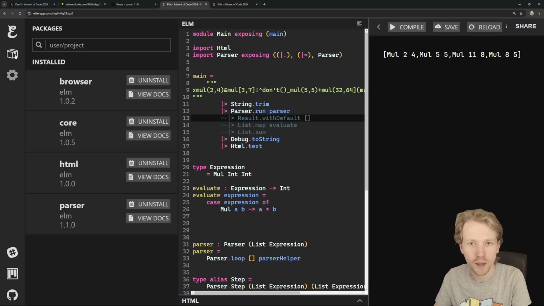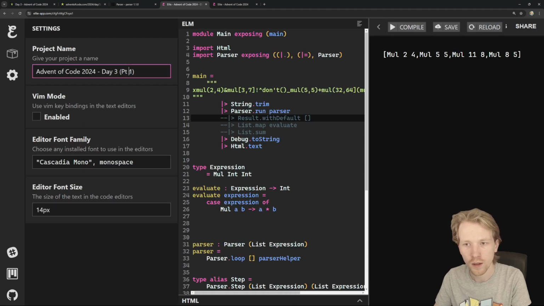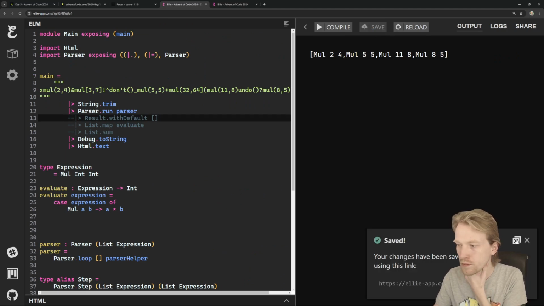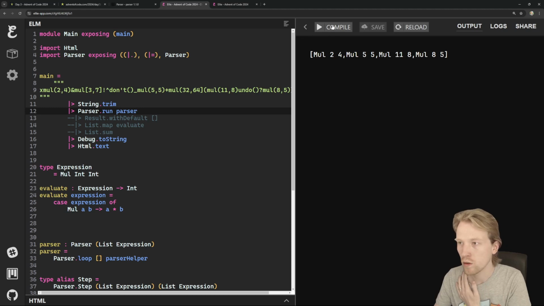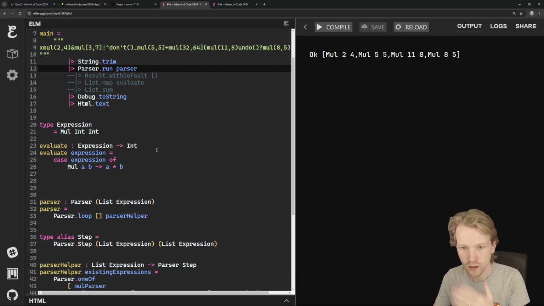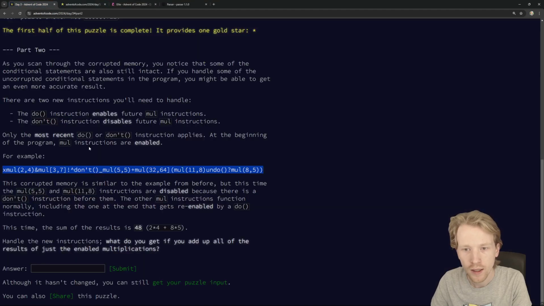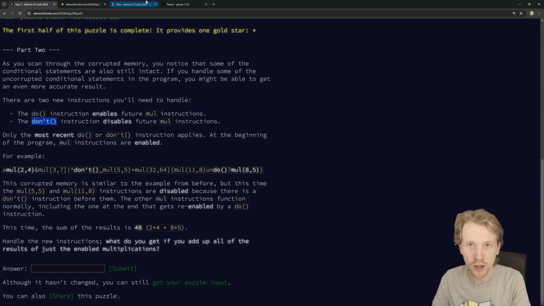I'm also going to rename this to part 2. What am I doing? Part 2. Saving that before I forget. Cool. So this is our existing parser. What they are adding is a do and a don't. I'm going to close this, and move this over here. It looks like we want to look for do and we want to look for don't. And we're going to add that to our expressions, basically.